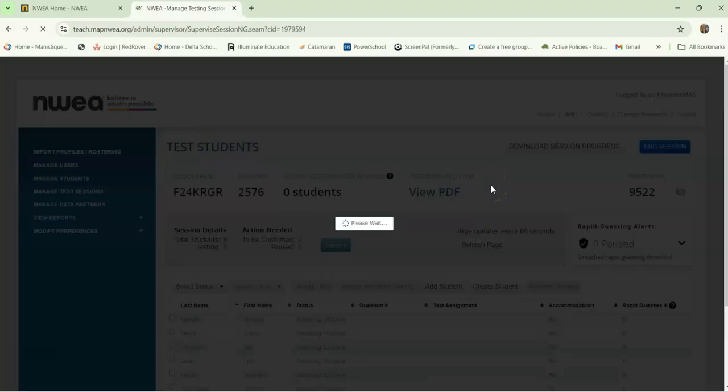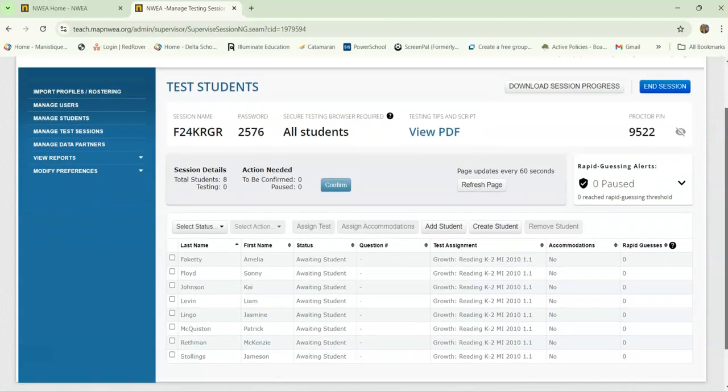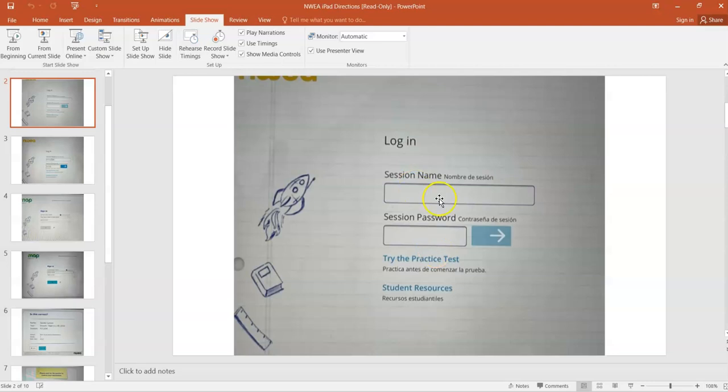As soon as I get to this screen, the test session name and the password appears on my proctor screen. I'm going to want to write or share the test session name and the password with students so that they can enter that in on their devices. Their login screen should look something similar to this. So again, they'll type in their session name and the session password, and then they'll click on this blue go arrow.